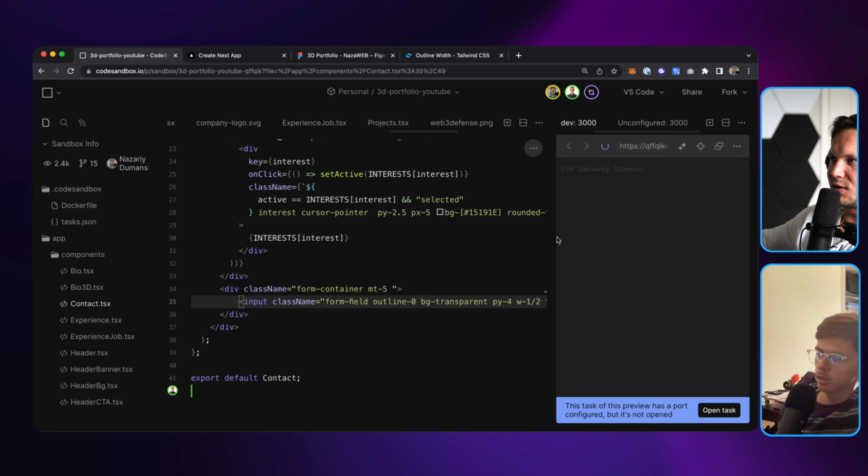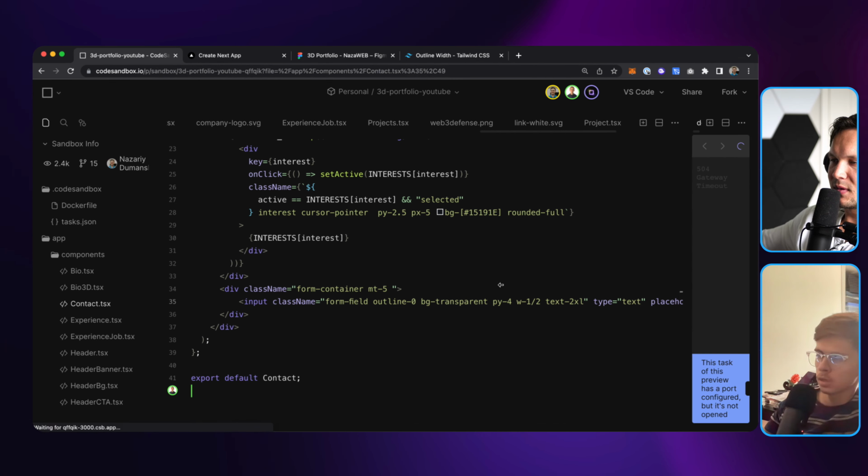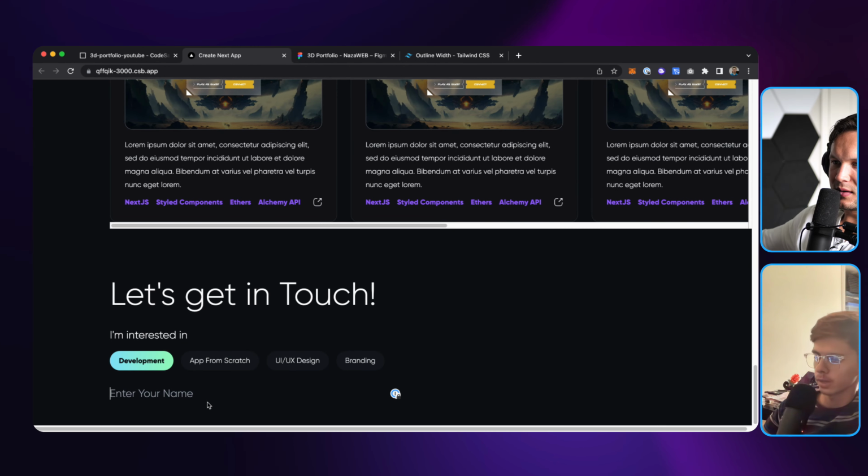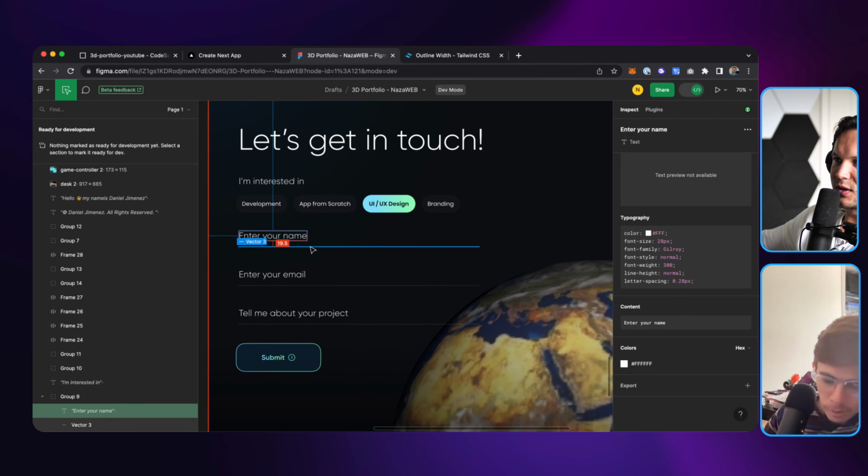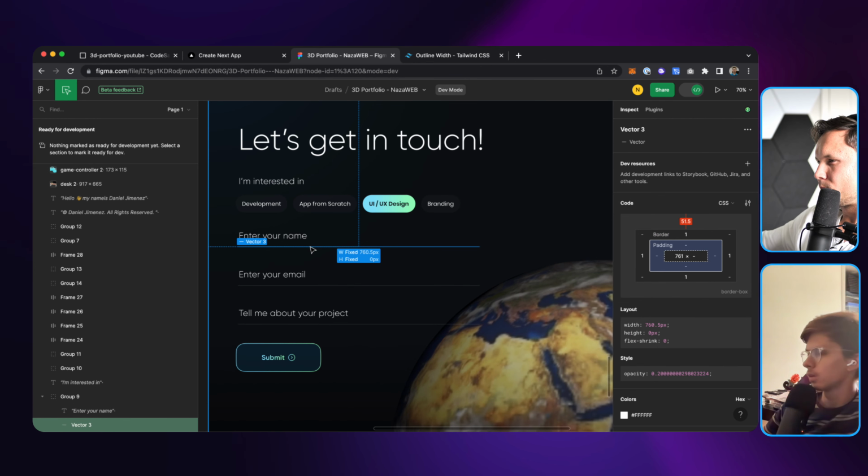That input is always so hideous, man. Yeah, you have to do a lot of styling every time. It's gone now. Look at that. Now we can do a border bottom. So now check this out. Now we can do this border bottom. Nice. What is the color of this?